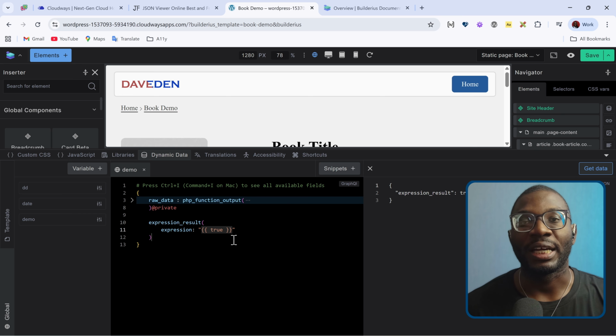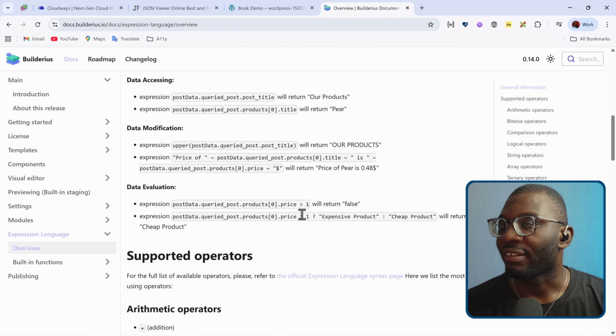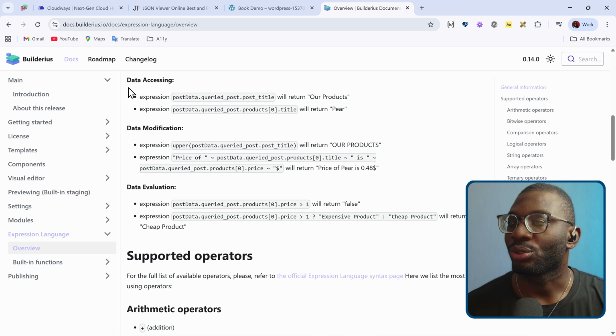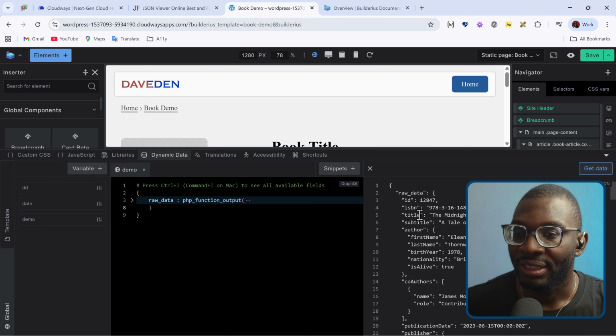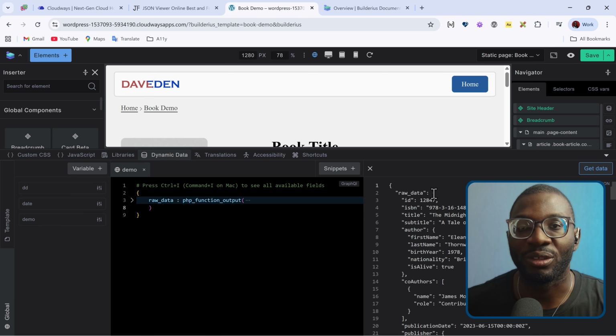Now let's see how we can access data. There are 3 types of manipulation we can do with data. We can do data accessing, data modification, and data evaluation. To access data, we use one of 2 ways, either the dot notation or square brackets. And let's say we're trying to access the title within the raw data.